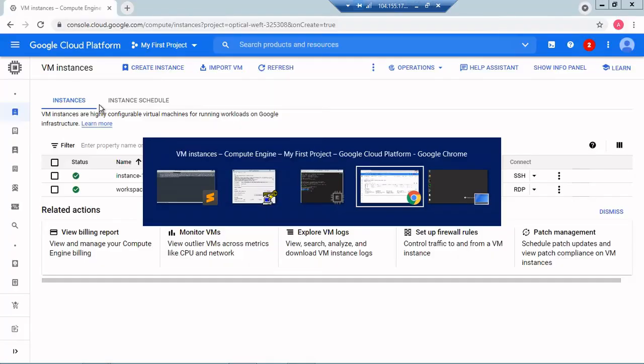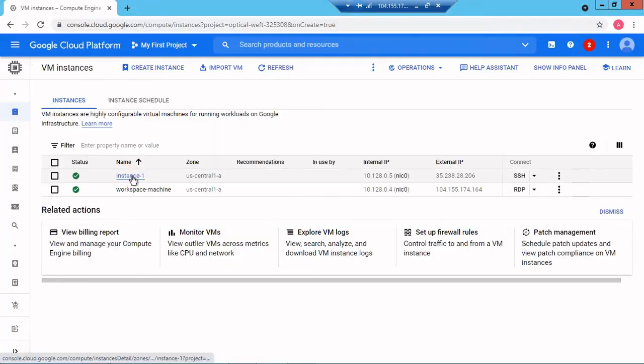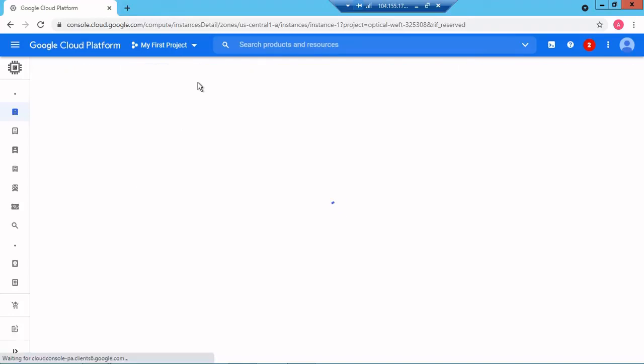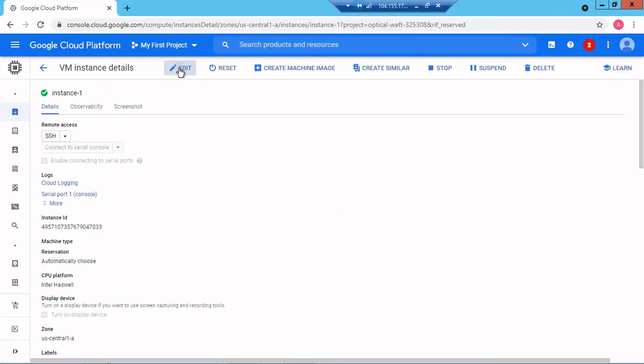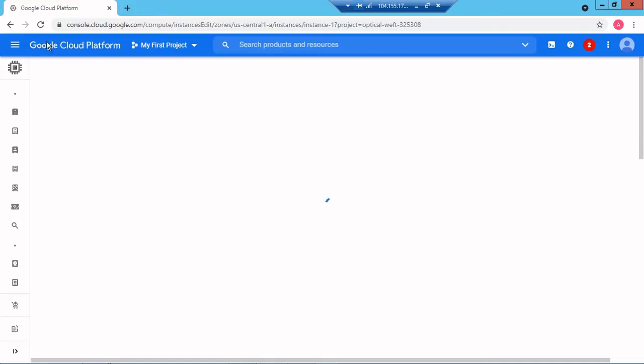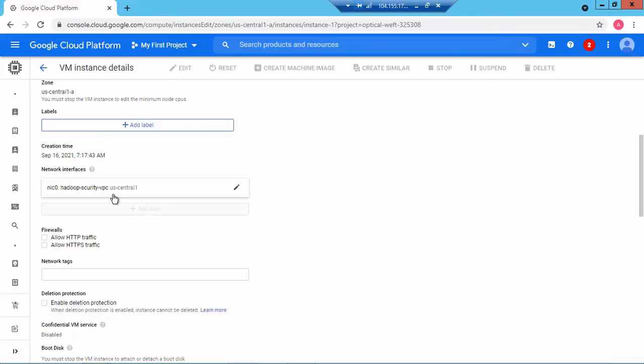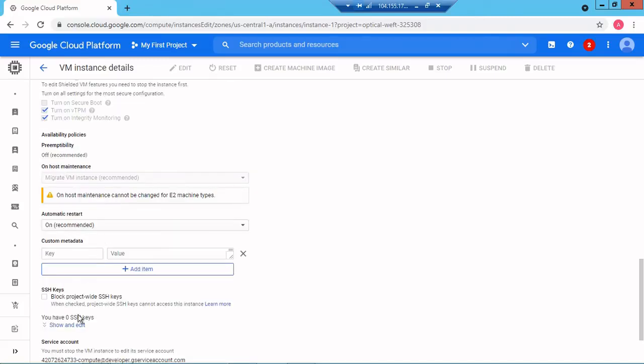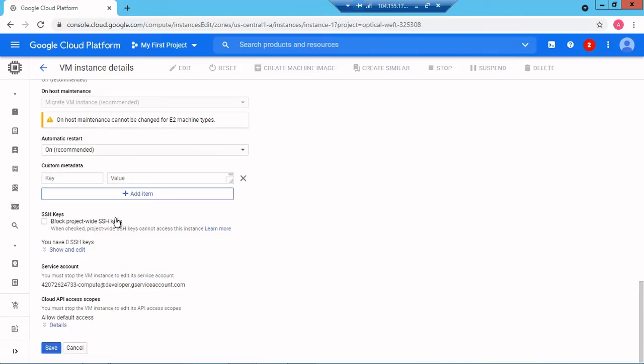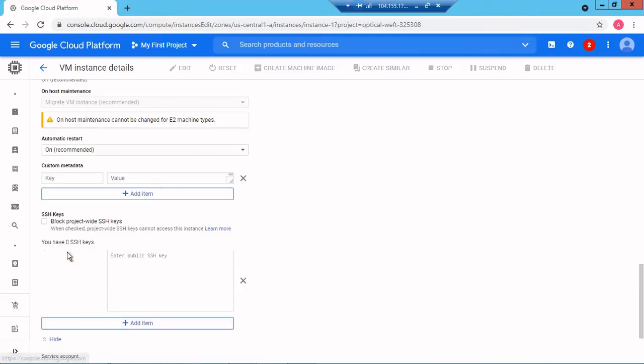Go to my instance, click on the instance and go to edit. You can do this from the GCP console, the GCP web UI. Just look at the SSH section, scroll, and once you reach it, you have the SSH keys. From this you need to edit that, and just enter the public SSH key.